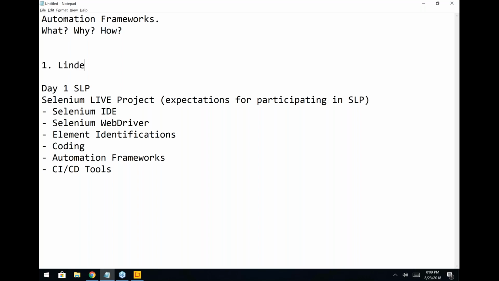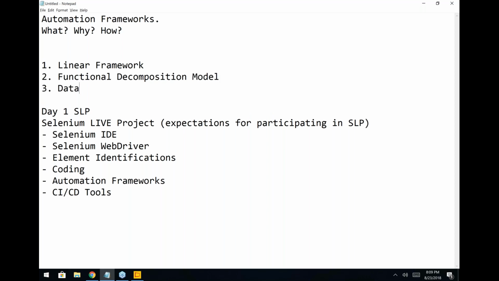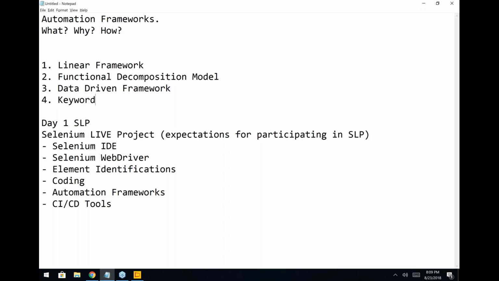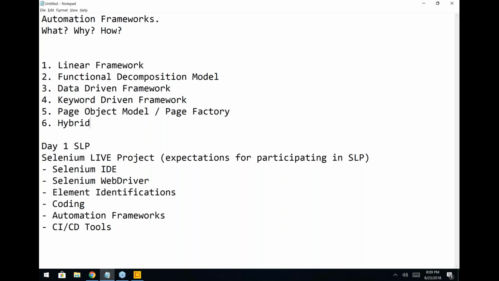Okay, linear framework, then we have functional decomposition model, third one is data driven framework, fourth one is keyword driven framework, fifth one is page object model, or to a certain extent very similar to page factory. All right, sixth is hybrid automation framework. All right, now let's talk about each of them briefly. What are they? And it'll be easy for us to understand.